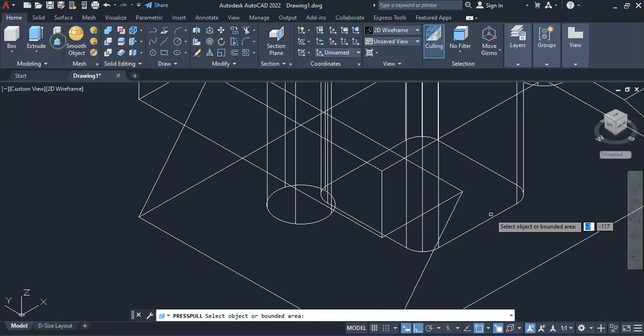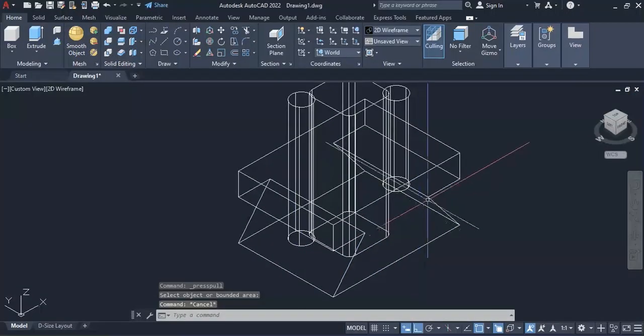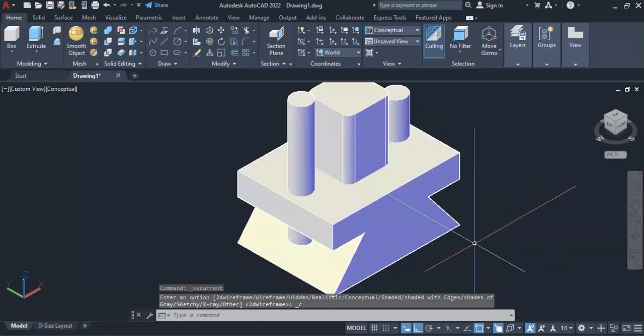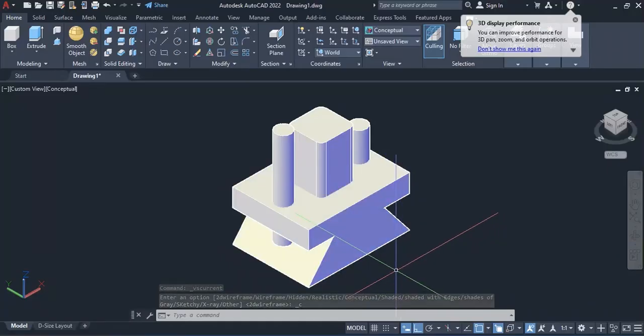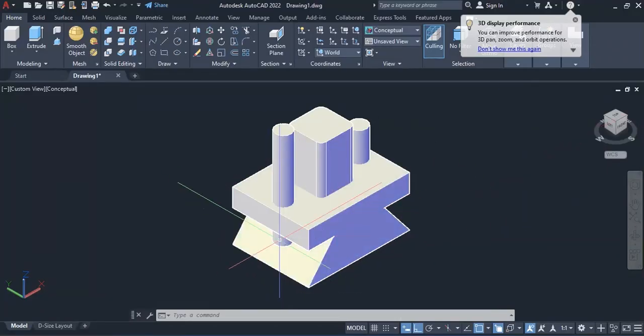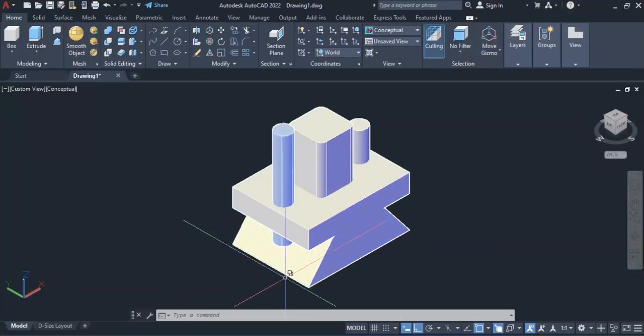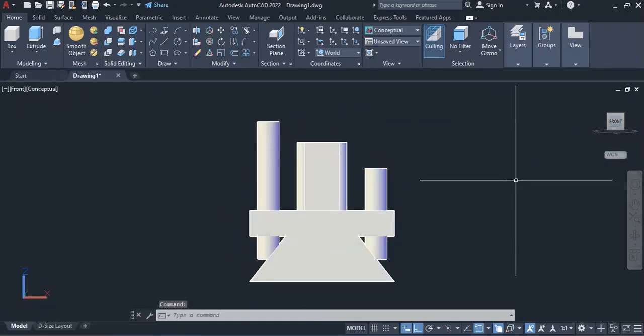Again, press pull, select. Okay. What I can do, I can change this to conceptual so that we see what we have. So this is what we have. So the only problem we're having is that this is not supposed to go all the way down. It's supposed to only remain at this point. So I'll come to my front.